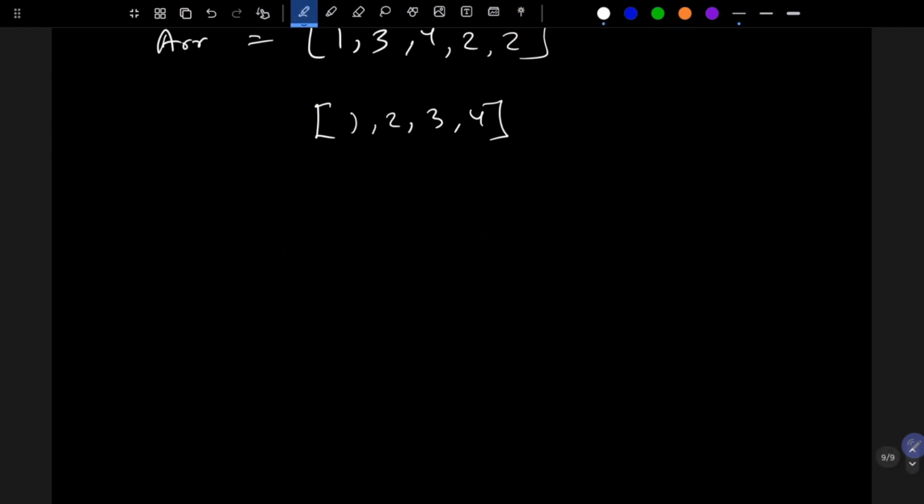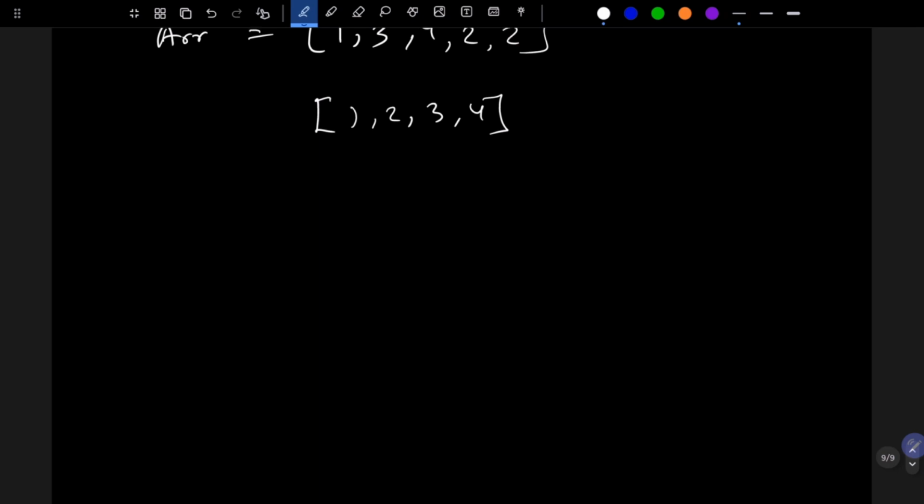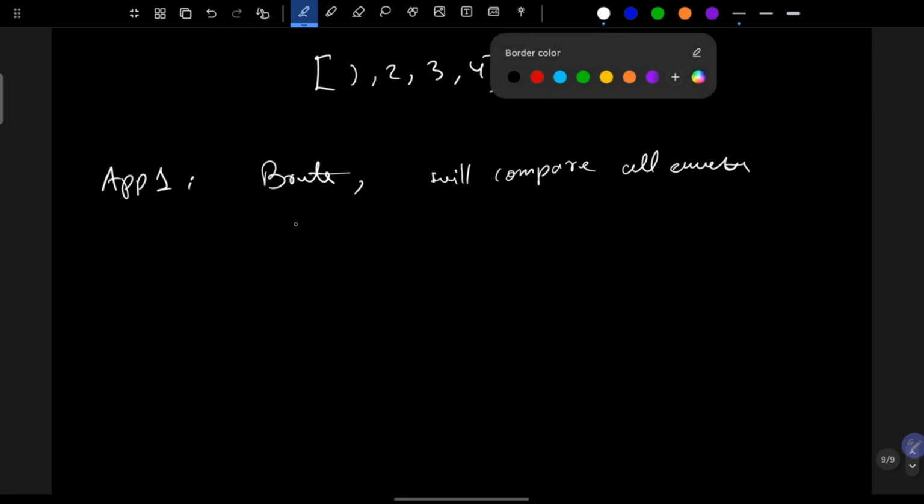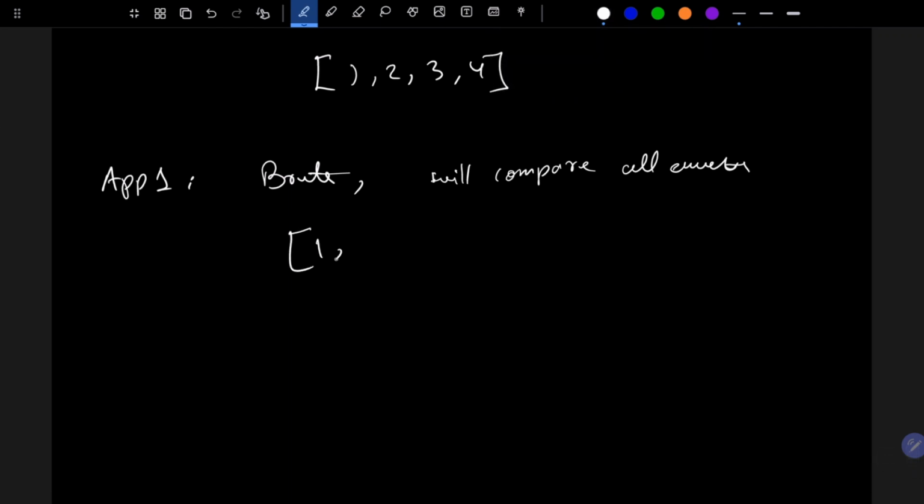So let's discuss approach one, which is a brute force approach. What we'll be doing is comparing all elements. We have this array 1, 3, 4, 2 and 2.